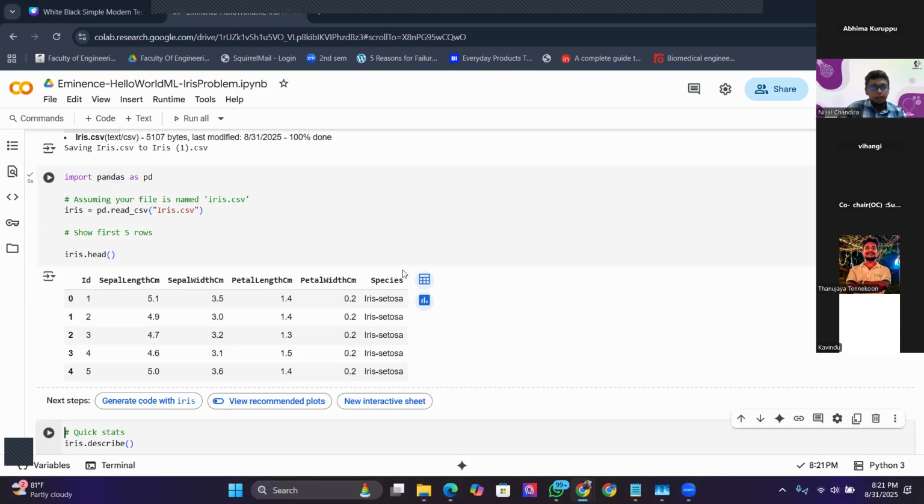What is a data frame? A data frame is this. This is a data frame. So this is the data frame library for Python, and pandas is the most widely used. So I choose pandas. So what is iris.head?